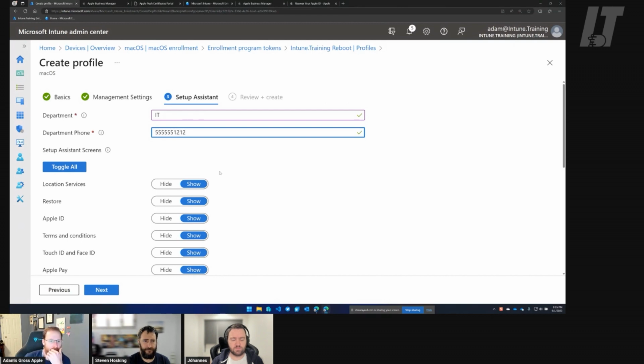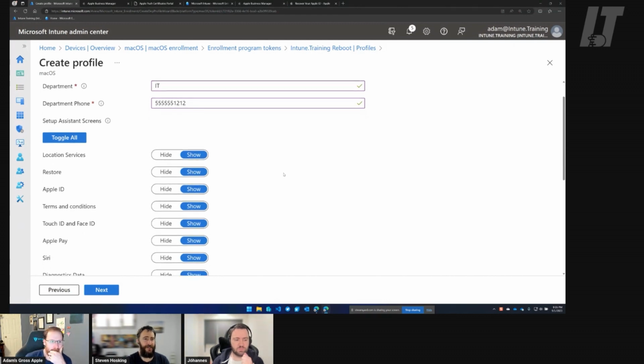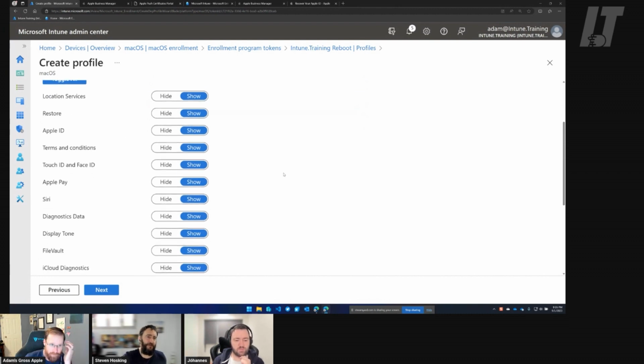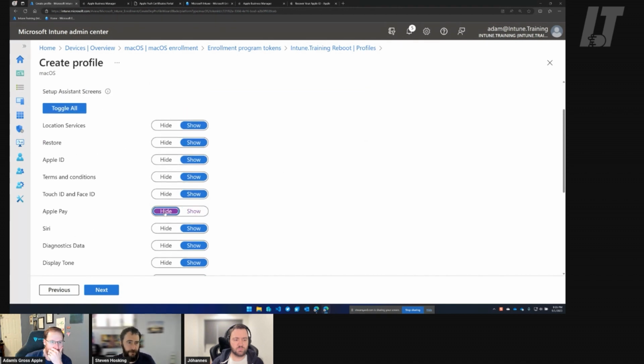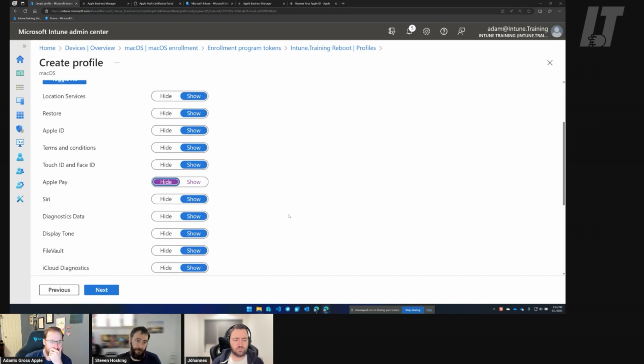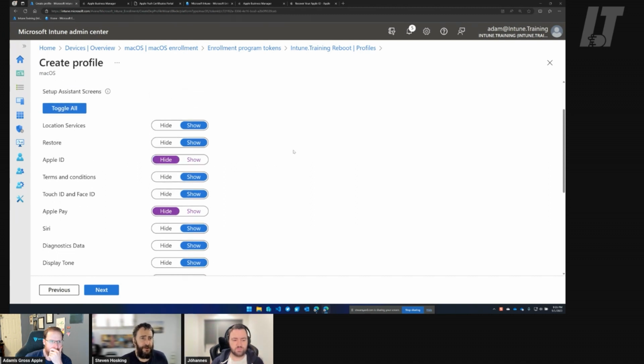Directory services right there. Yep. And then here is actually where it gets really cool, because we don't want to use Apple Pay because we don't want that. The other one that we can disable, which I think is very important, is Apple ID. So this stops being able to add additional apps. We don't want to restore. We don't need that.